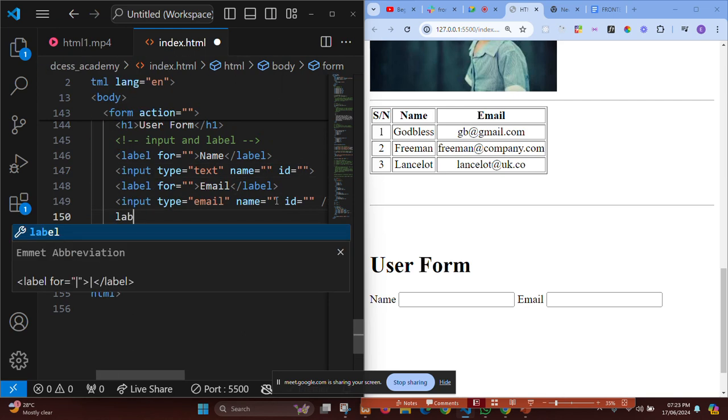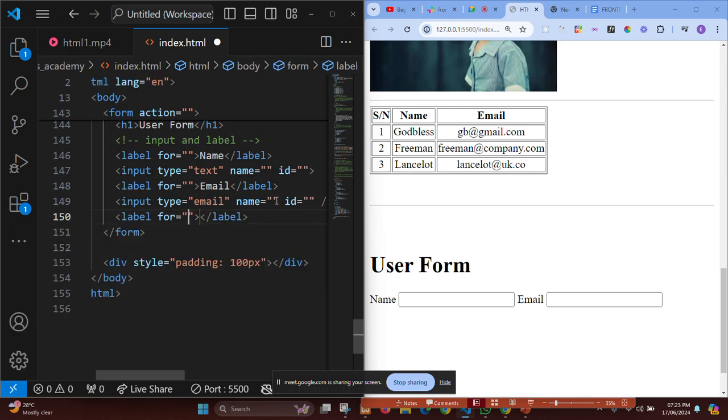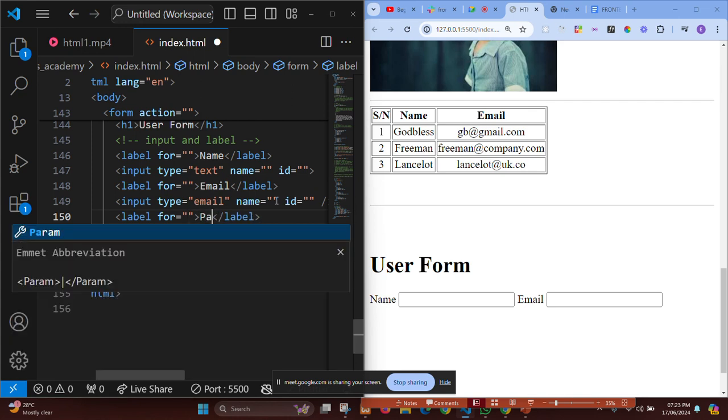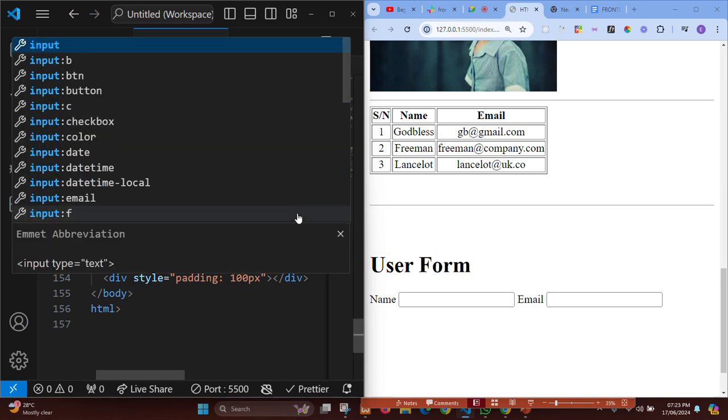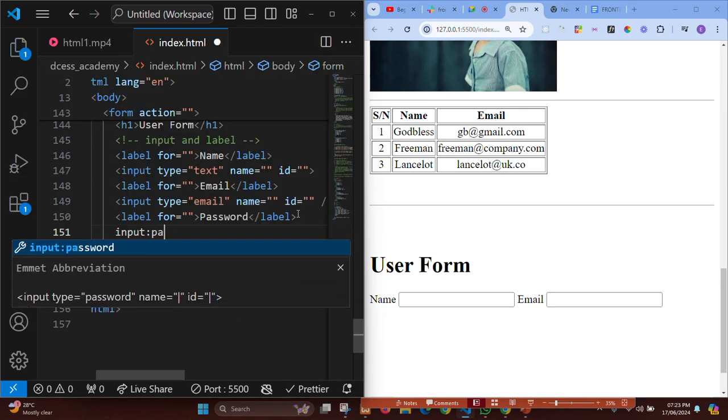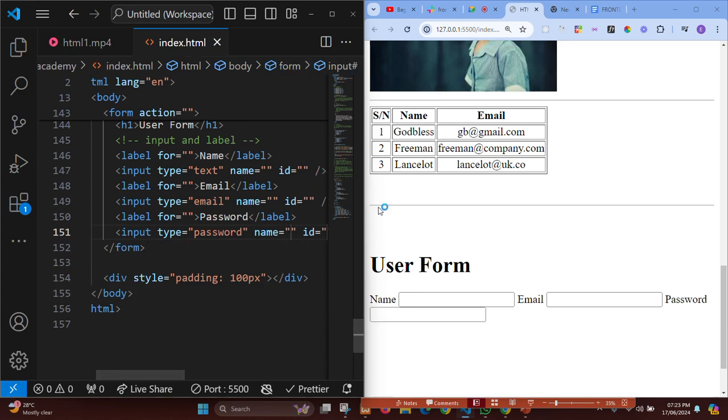Come down again, I'll say label for password. This should be my password. And I want the input colon password. So password is one of the data types. So I'm going to demonstrate this. Now let me save and let's demo this.